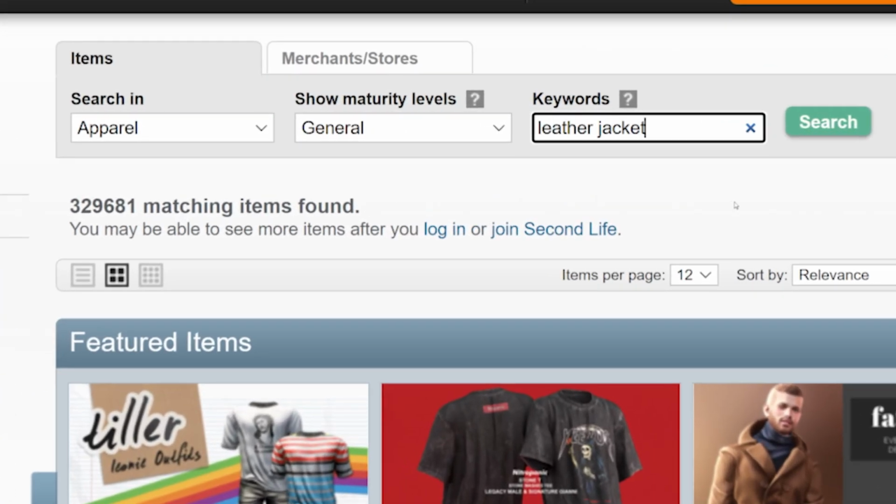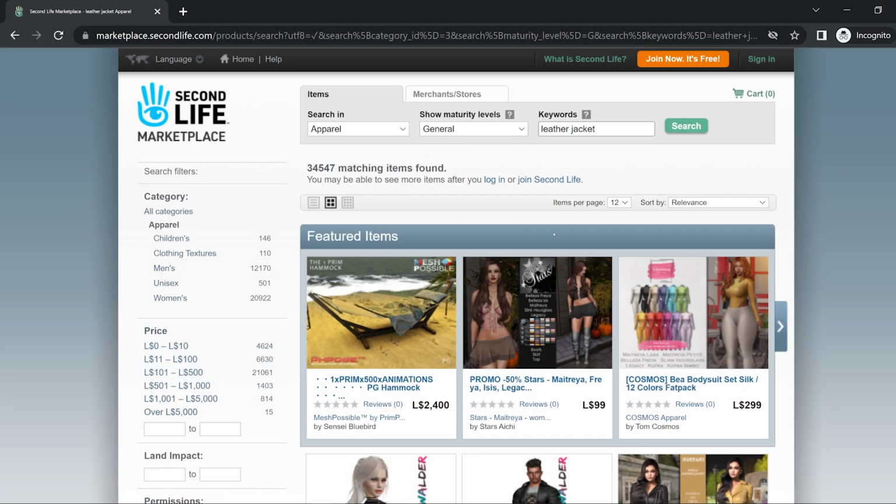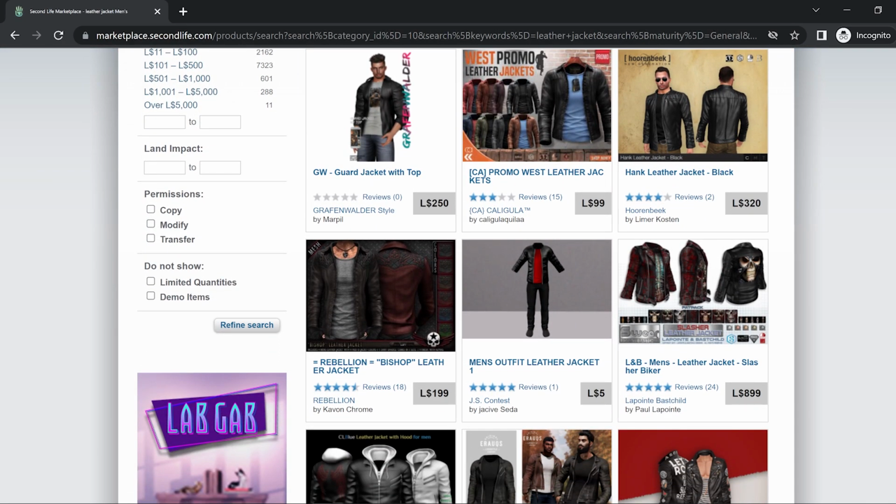The second way to search for items is to type out your keywords in the search bar. Here we can see that we're only searching for items in the apparel section. And once again, I can use the subcategories on the left-hand side to filter this down even further.